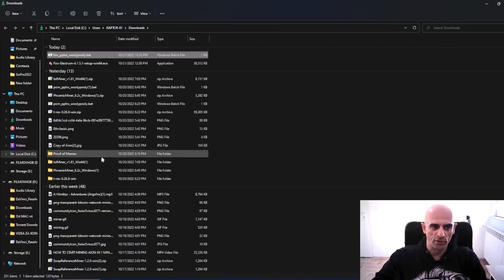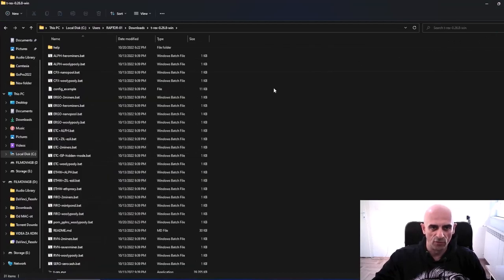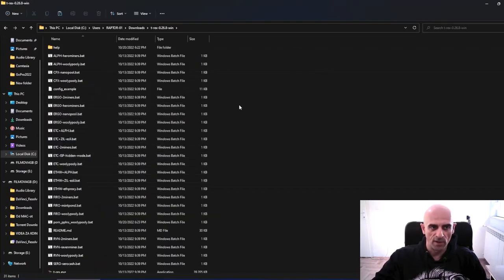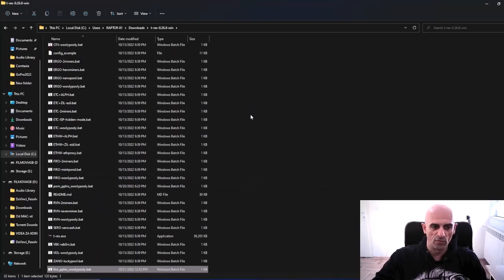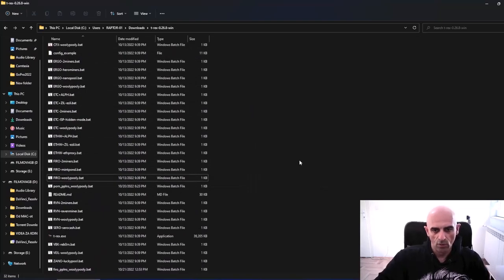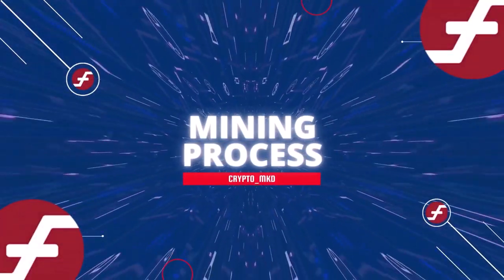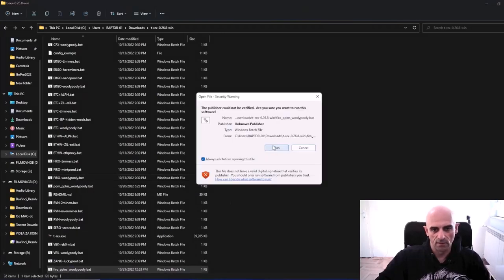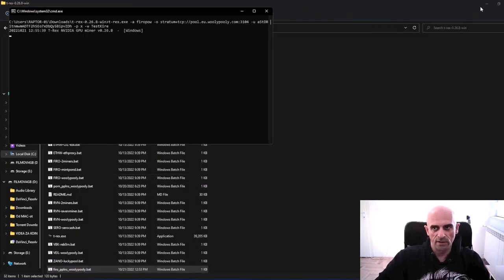Open your downloads folder, open your mining folder, and in this folder copy and paste the file you just downloaded from Woolly Pooly Pool. Now we can try to start mining Firo on the Woolly Pooly Pool. In your mining folder, double click on the file you've just created on Woolly Pooly Pool. Double click and the miner will start.